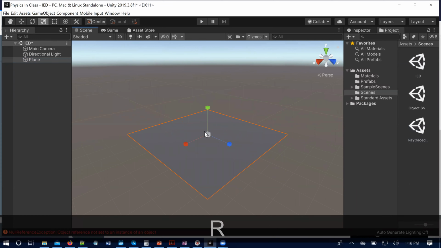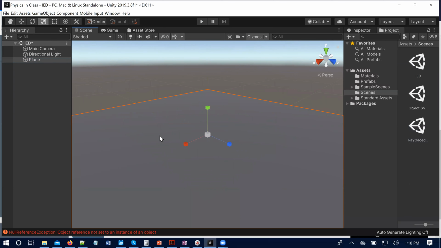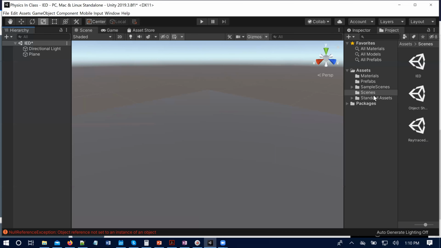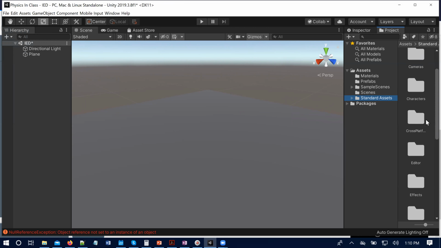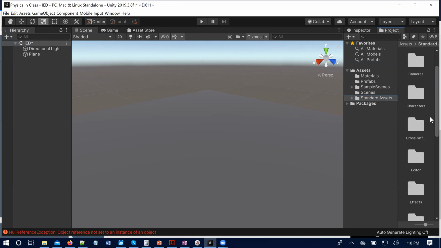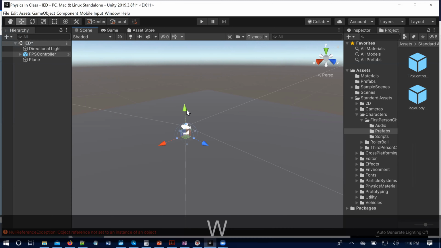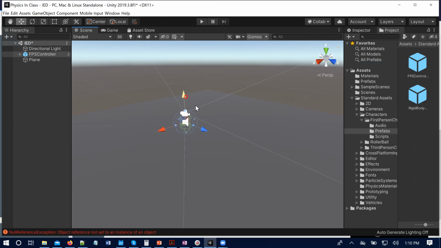Again, the plane needs to be enlarged, so do that. Get rid of the main camera. Add in from my standard assets my first-person motion model because I still want that. Where are we? Characters, first-person, prefabs. There we go. Again, I want to make sure that I'm above the ground plane so I don't fall through when I start up. Okay, done with that.